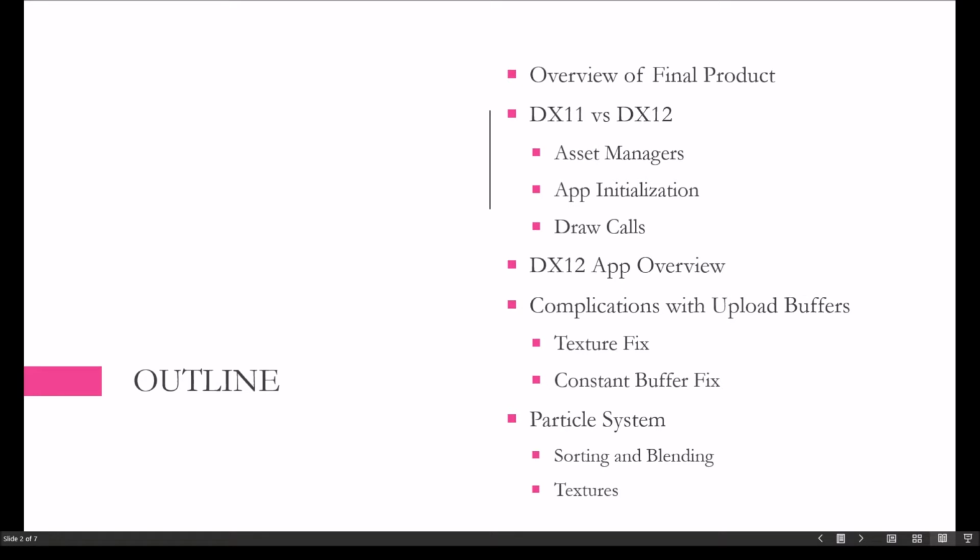I'm going to do an overview of the final project. I'm going to talk about our DX11 versus DX12 app. I'm going to overview the DX12 app, which is what I spent almost all of this quarter focused on. I'm going to talk about a few of the complications I hit with the DX12 app, and then I'm going to talk about what we finished up with, which was refining the particle system.